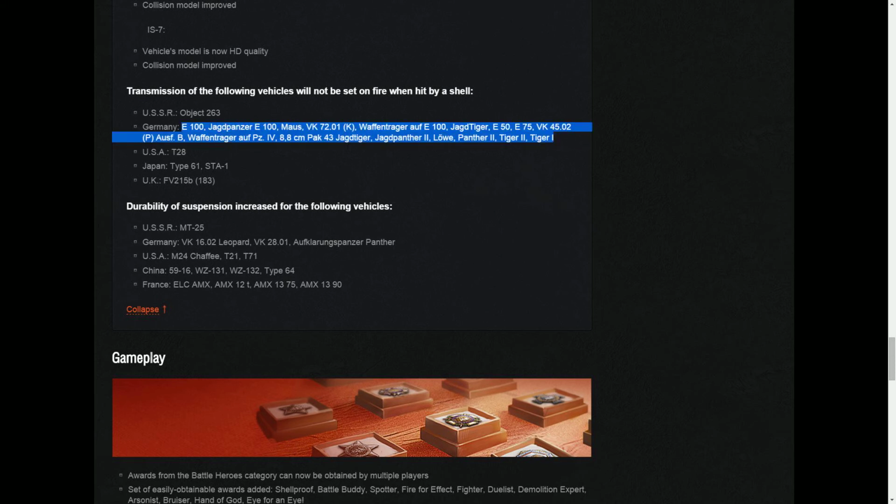All of these tanks are now way better than they used to be. Because one of the problems with playing these tanks was that if someone shot you in your lower plate and hit your transmission, they could set you on fire. Which is kind of a glaring weakness for being shot from the front. Well, that doesn't happen anymore, which is awesome. The 263 I don't really care about. The T28, whatever. Type 61, STA-1.